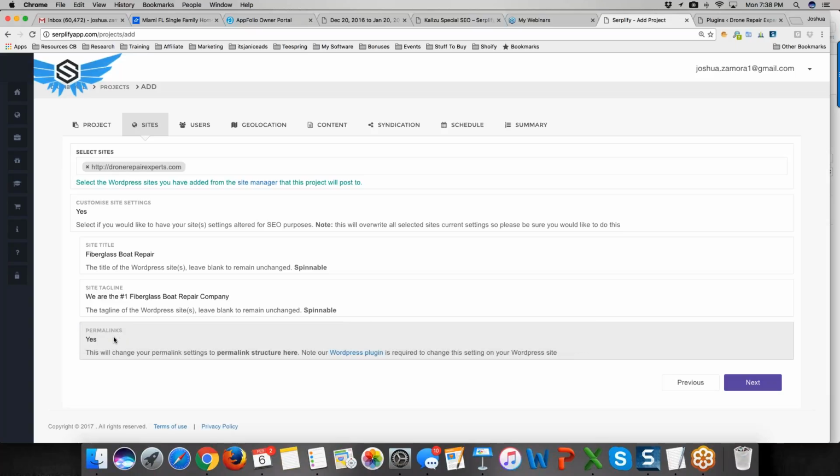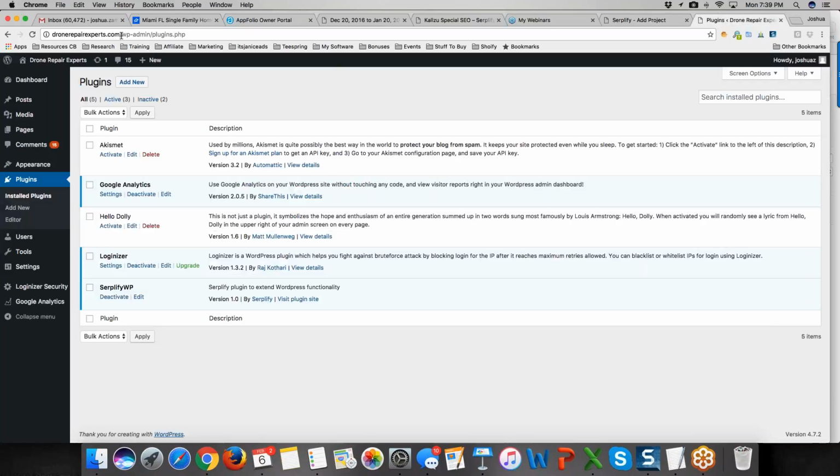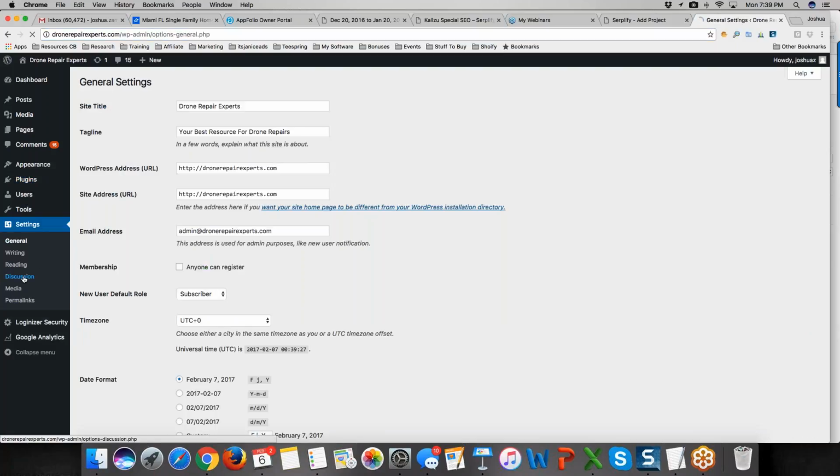Okay. Permalinks. Now, permalinks, you could put yes here. This here is for Serplify to automatically edit your permalinks. Now, by default, if it's a brand new site, you're going to have those ugly looking permalinks. What I mean by permalinks is everything that comes after your root domain. So this is pretty much a URL. So with WordPress, let me show you. Should be under discussion, I believe.